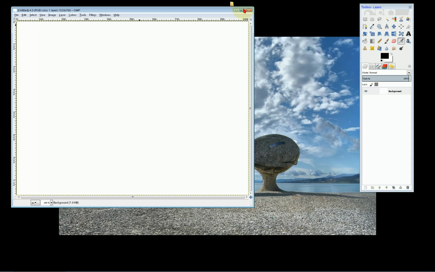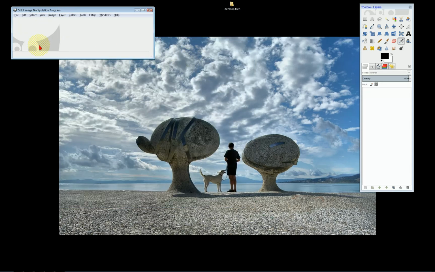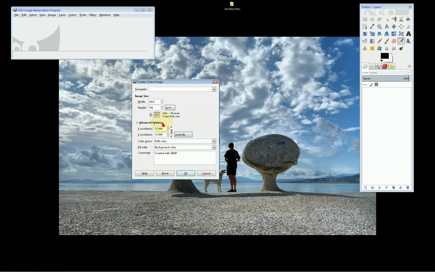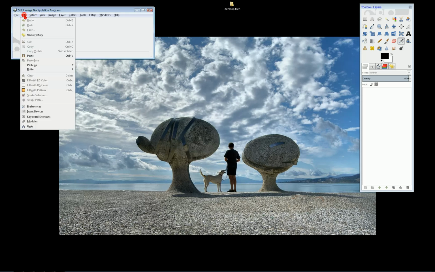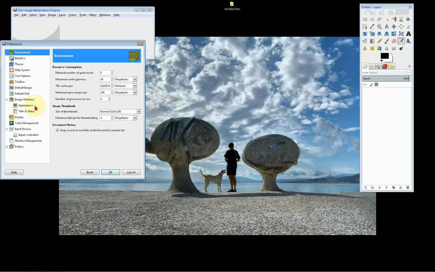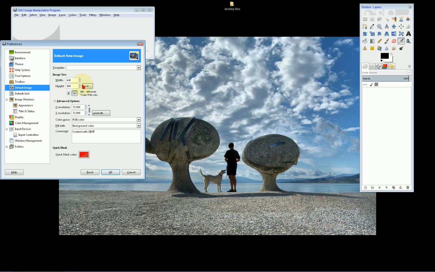Let me reject the image. If now I call the command File, New again, the specific settings are kept in the memory with Preferences, Default Image. I can define these settings so that every time I start a new image from scratch, I have the same settings available. That is to say, without having to retype the same information again and again.